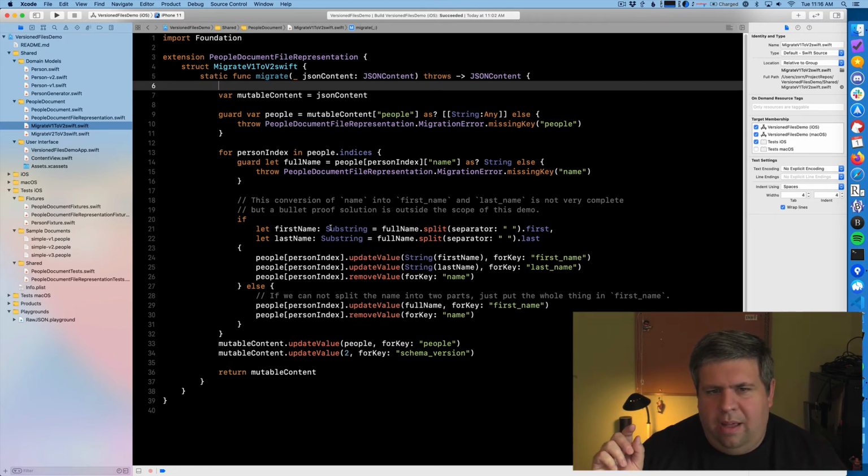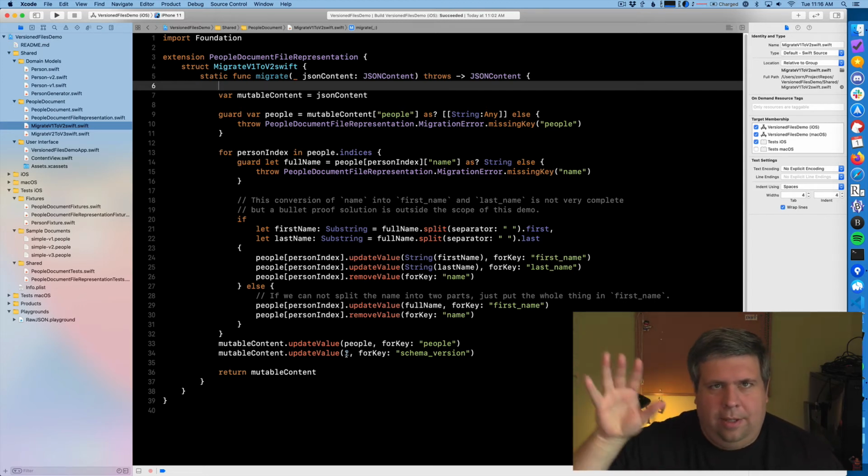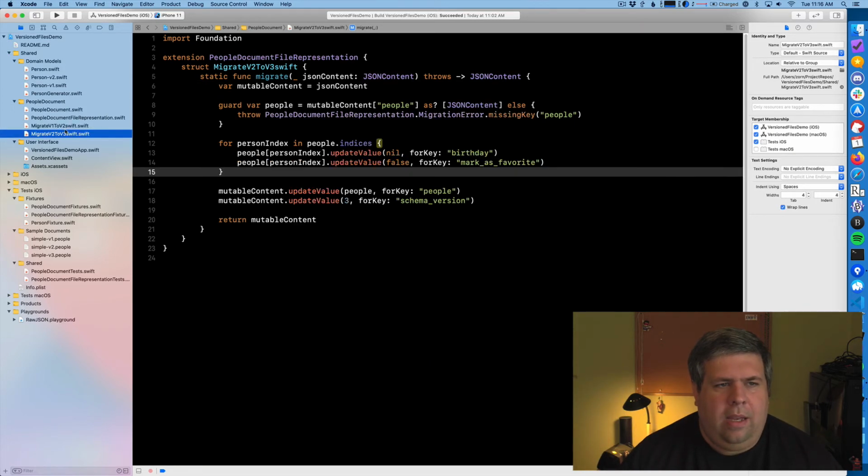Cool. So that's how we handle the name stuff. And then once we have changed the people collection, we update the value in the mutable collection. We also update the schema version to 2. And now at this point, the JSON content can be considered a valid representation of the version 2 schema. And then this will be handed to the migrator v2 to v3.